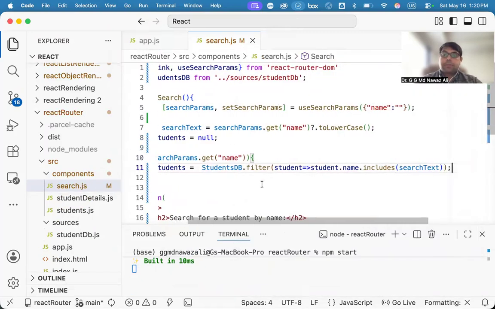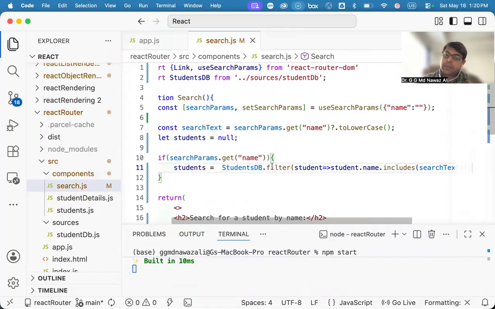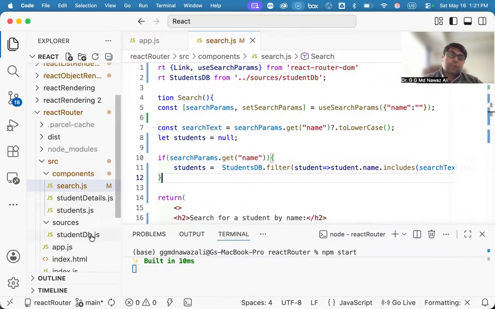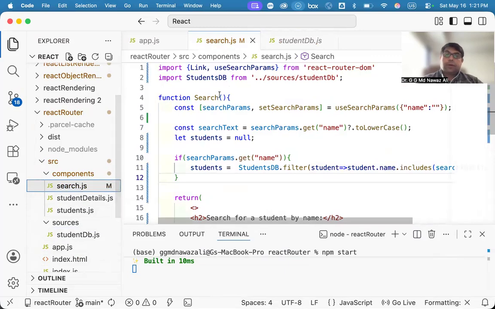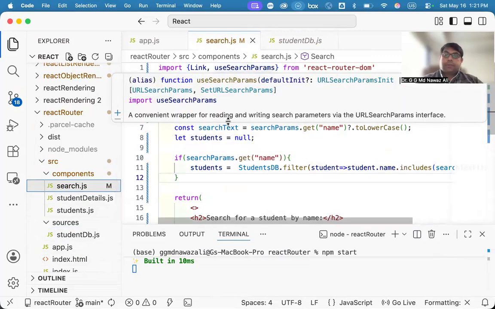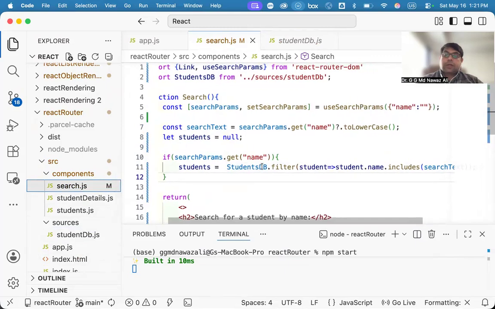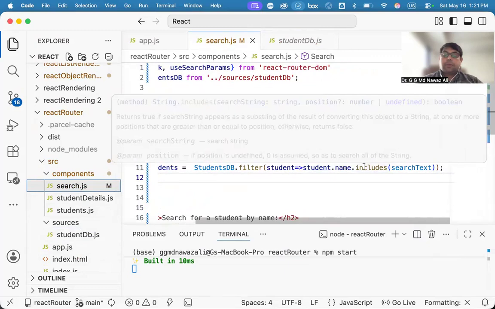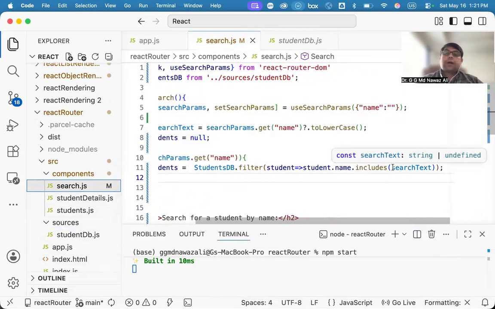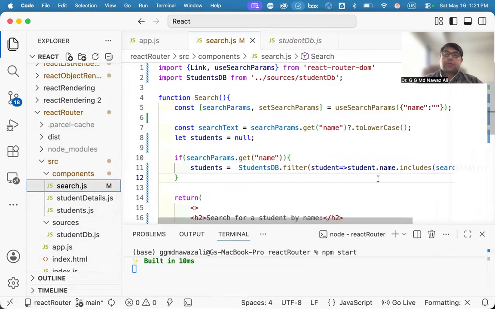So you see what is happening here: we are applying the filter method to our student DB. So this is the student DB, right? We have a set of students, and we export it, and then we import it in here as students DB, and then we are looking for all the possible students who have a name that has some search text in it. The search text is coming from the user input. Okay, so far so good.